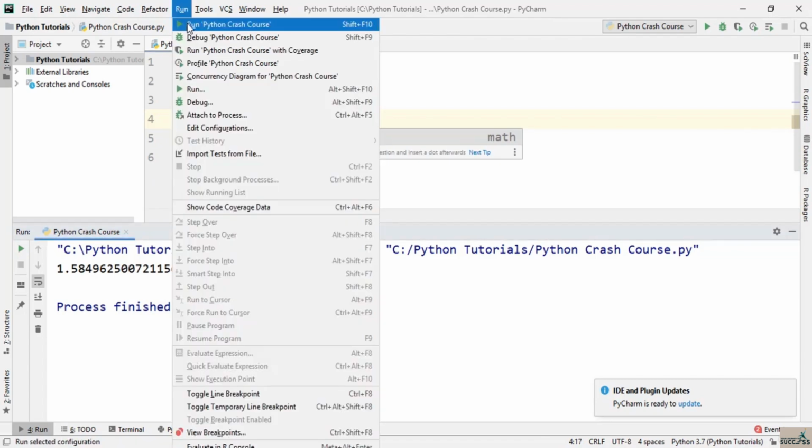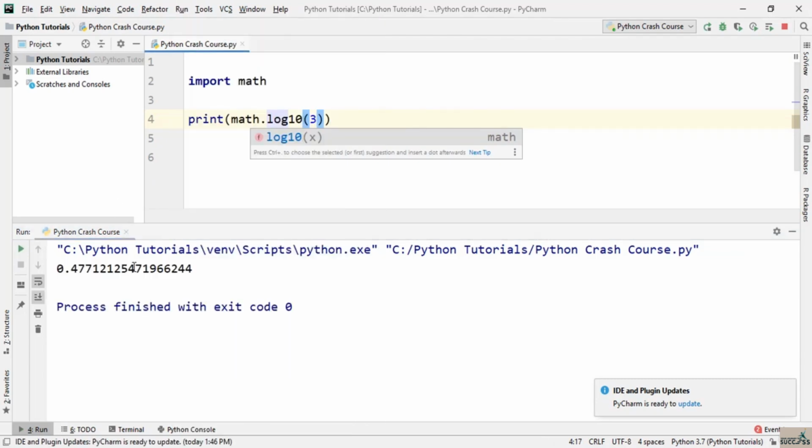So just specify here 10 and execute this whole code, and you're gonna find out the log of 3 with base 10, which is 0.477.